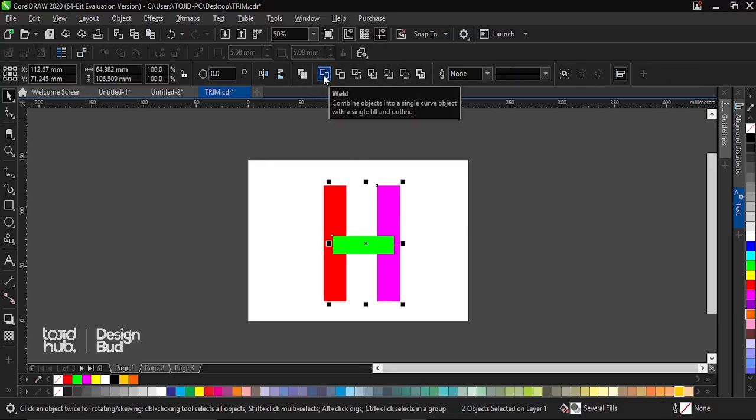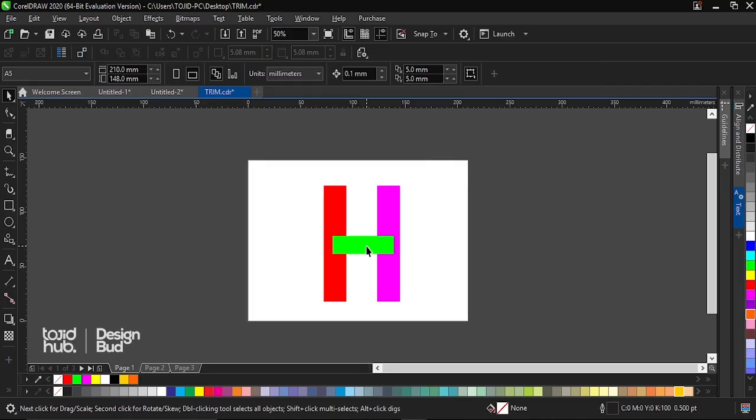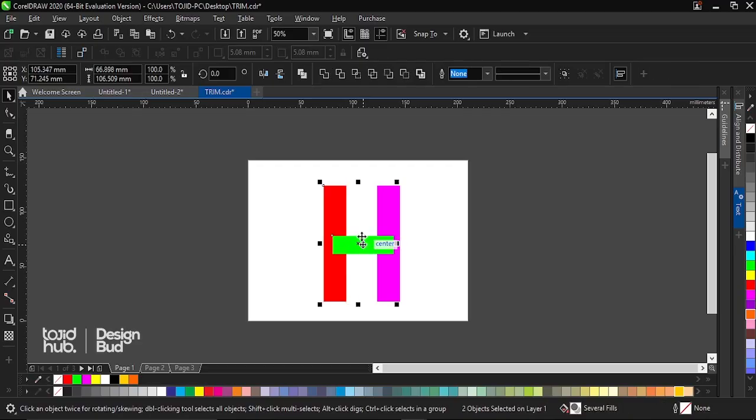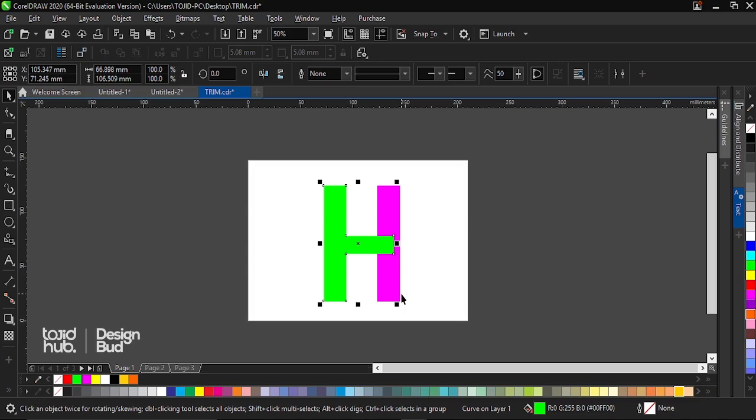The weld tool takes two or more shapes and combines them into a single shape. It does this by giving the final shape the same properties as the selected target shape. So if I want to make these two shapes become a single shape, let me click on this box, hold your shift key, click on the green box, then weld it. Now you have a single green shape.